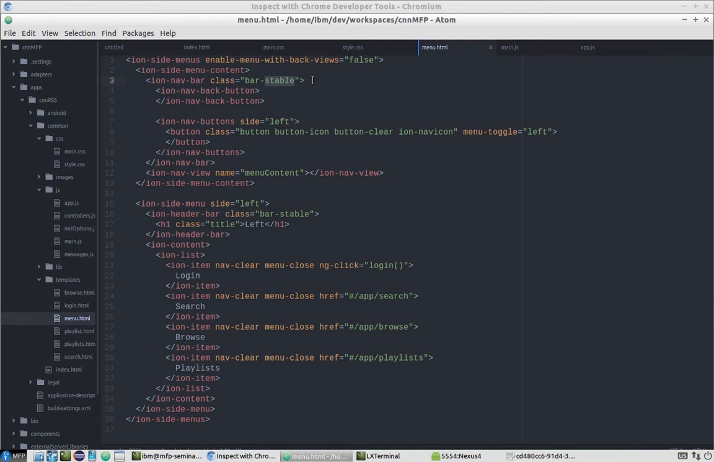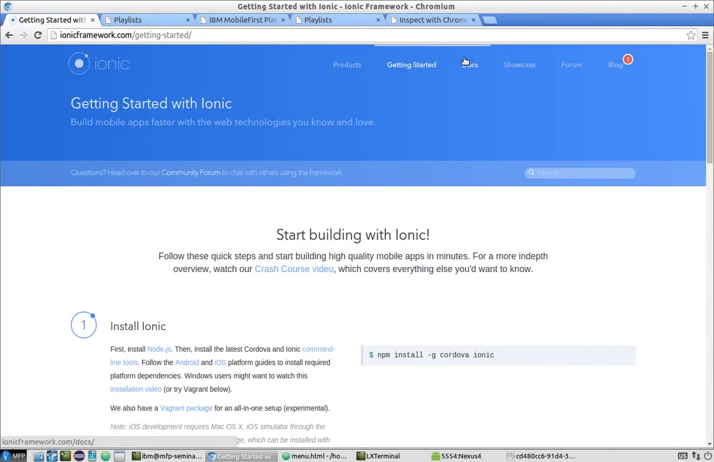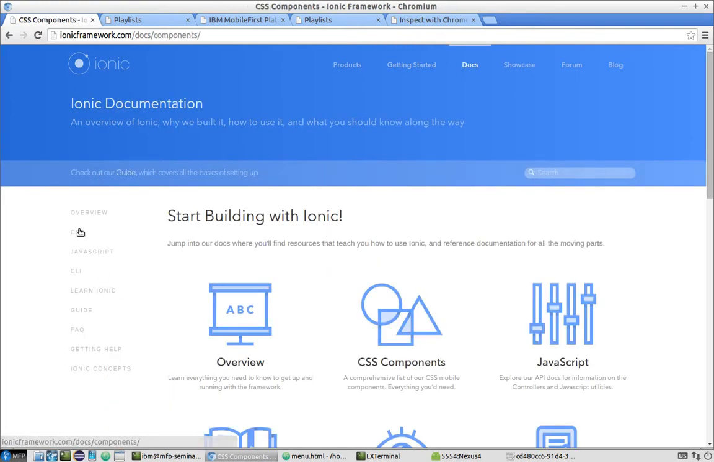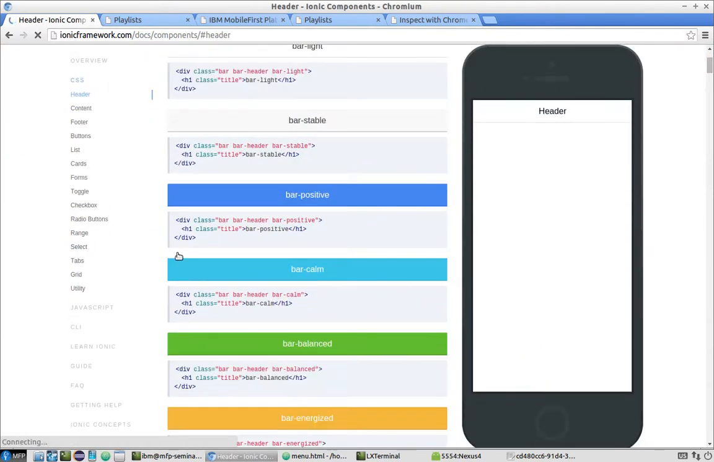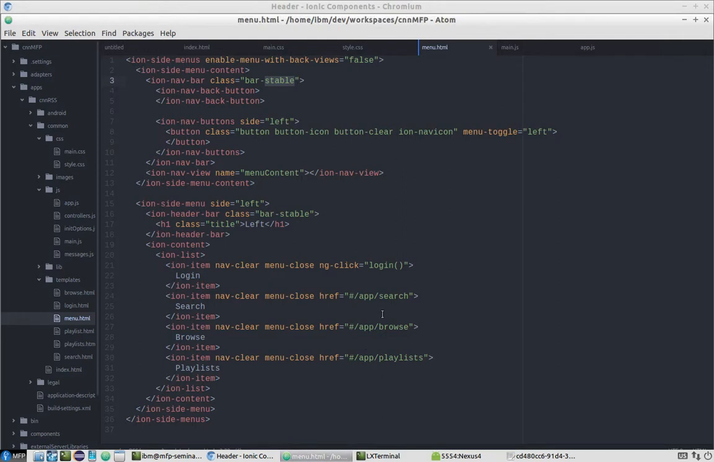It's all about the classes, and there are several default colors that can be changed with SCSS, but this is another topic for discussion. You can check them through the docs, CSS, and then you will have those colors down here. For example, positive represents the blue one, and we will try assertive for the red one. What we would like to do now is change our bar stable, which represents this light gray, to assertive, because the CNN colors are red, and we will use the red bar color.